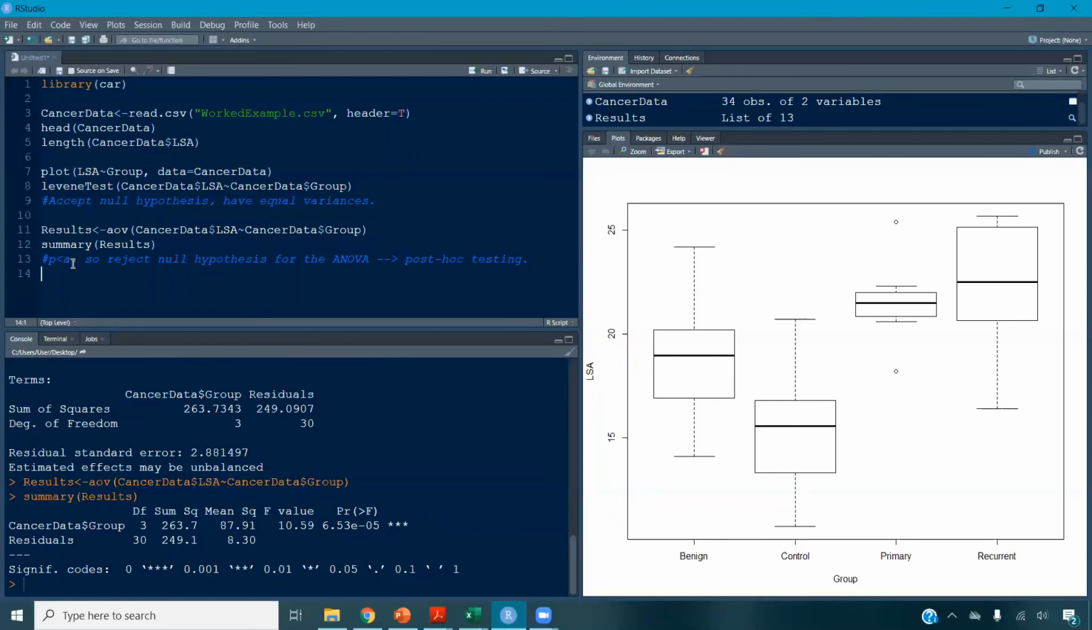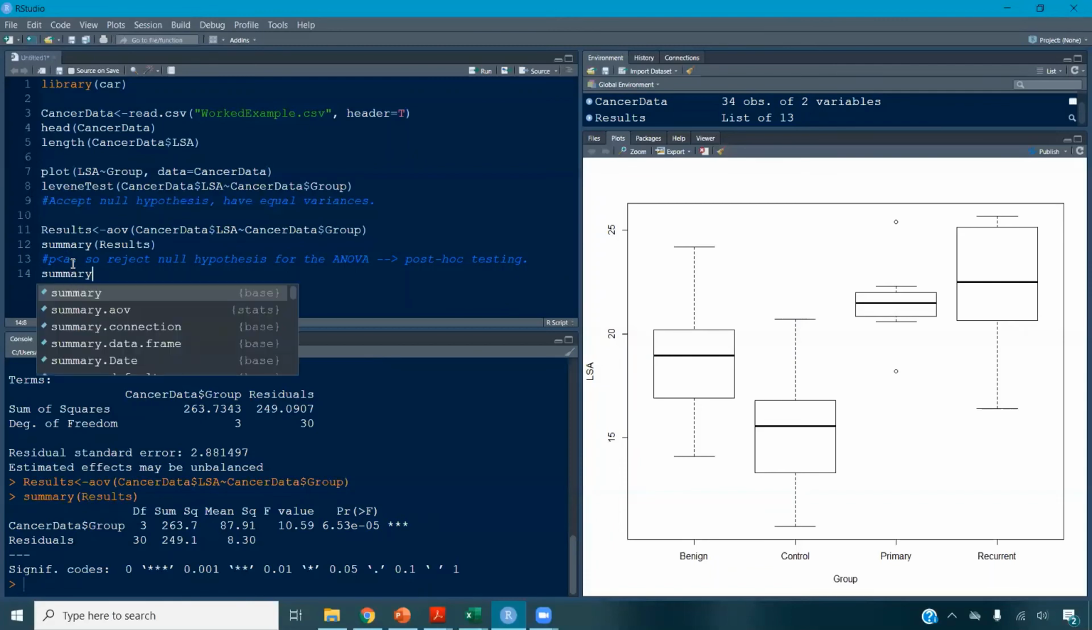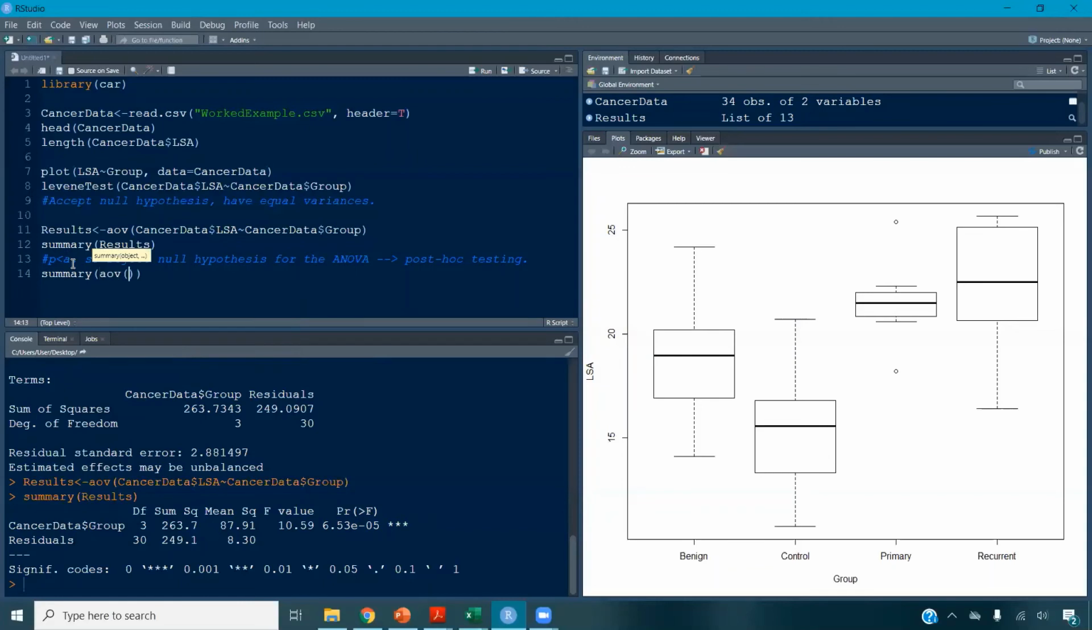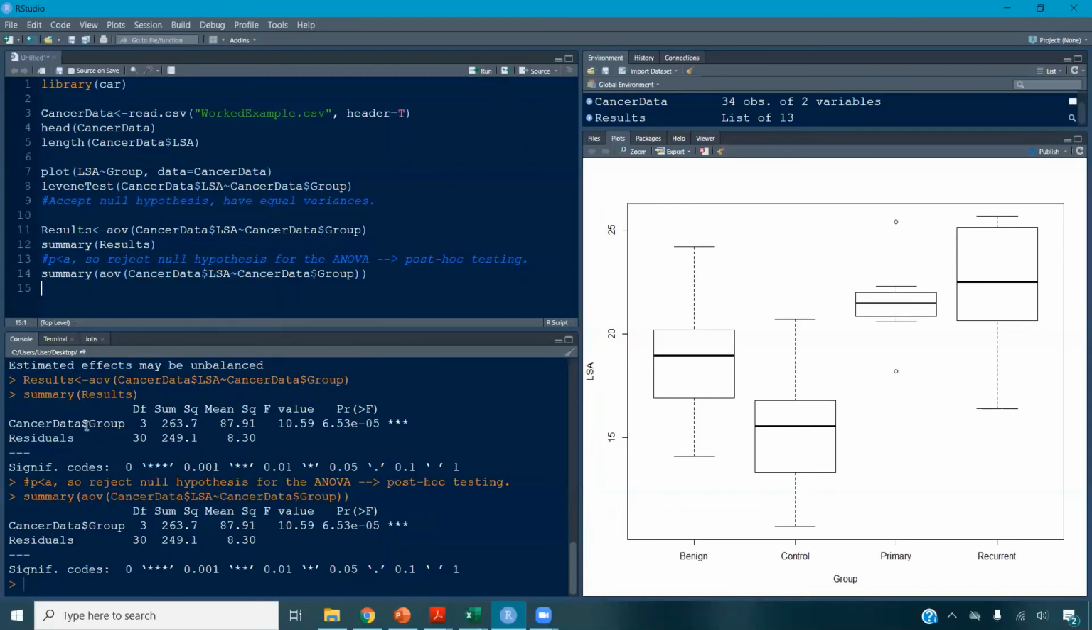The other way to run this ANOVA in one line is simply to do summary of AOV, the ANOVA of cancer data, column LSA, according to cancer data, column group. So we are nesting the function AOV for ANOVA within the summary function, and we get the same output as we did in the previous line. So you can either do lines 11 and 12 or just line 14 and get the same results.